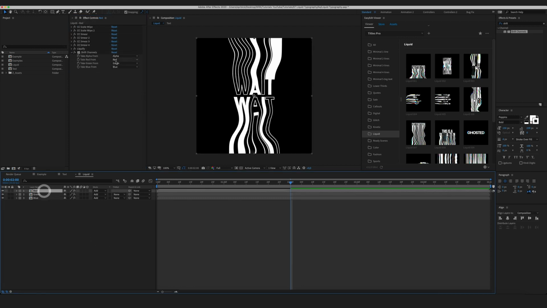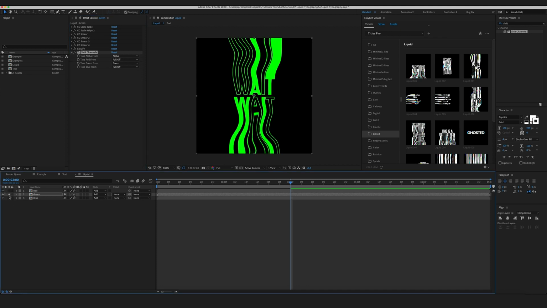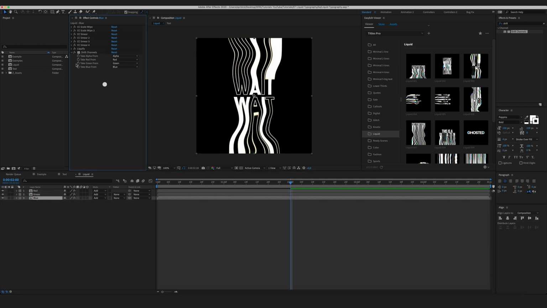And in the red layer, I'll set take green full off, take blue full off. In the green layer, I'm gonna set take red full off, take blue full off. So I'm leaving only the green channel. If I solo this, we'll see that only the green color passes through. And the same thing I'm gonna do for the blue channel.